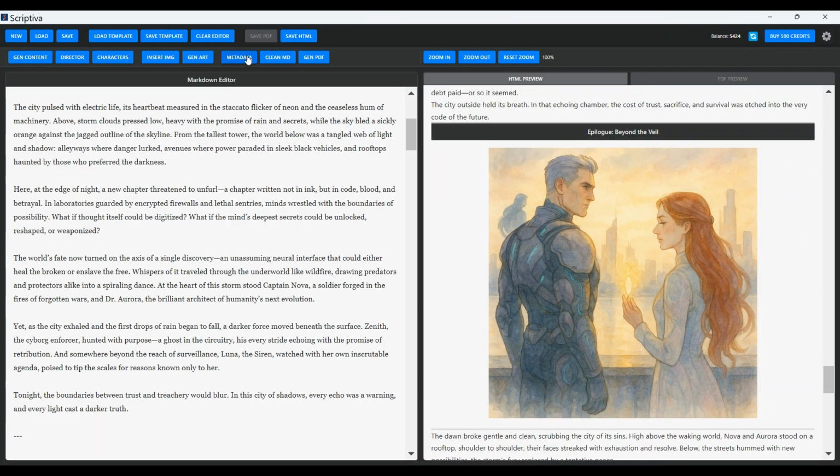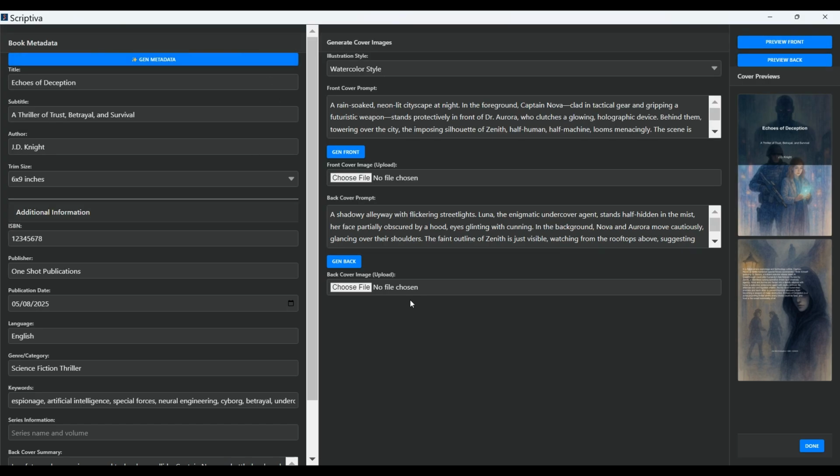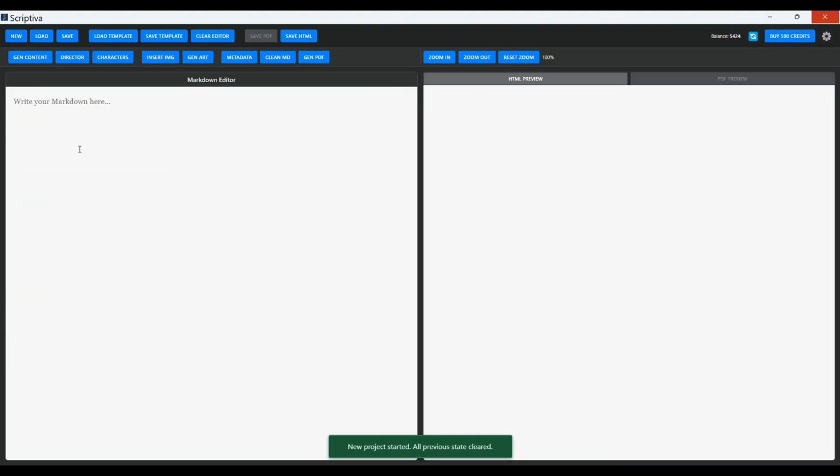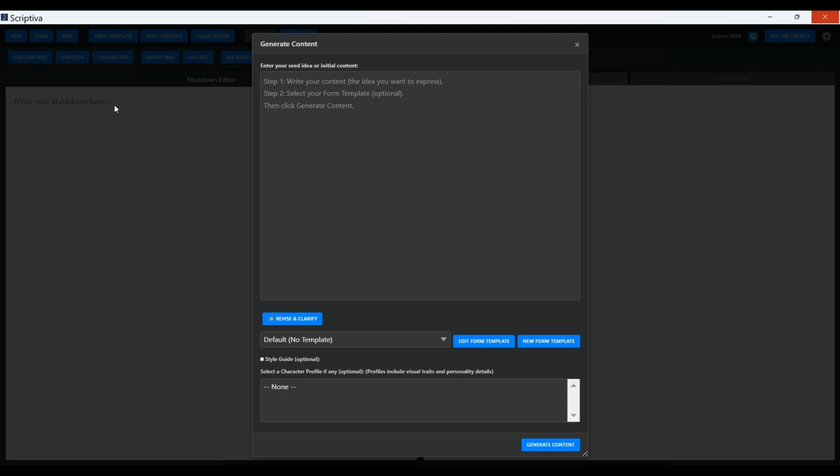So you've got ways to input this information. After you write your book, you can either generate your metadata and generate all the front cover and back cover. So that's not too amazing. I think what's interesting is that let's try to create, let's say, a new book, okay? So we'll try to do it very fast. I click on generate content and it says, enter your seed idea or initial content.